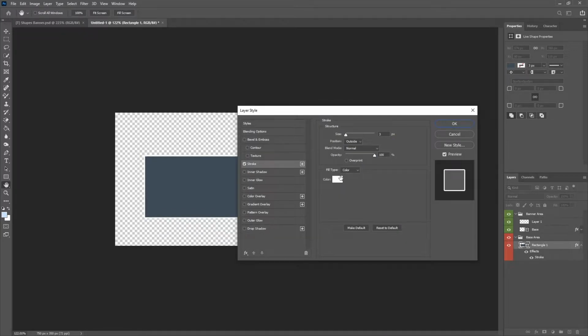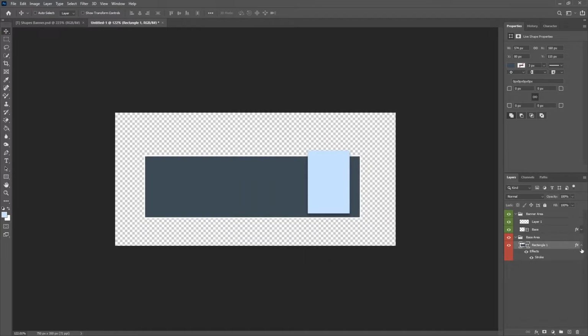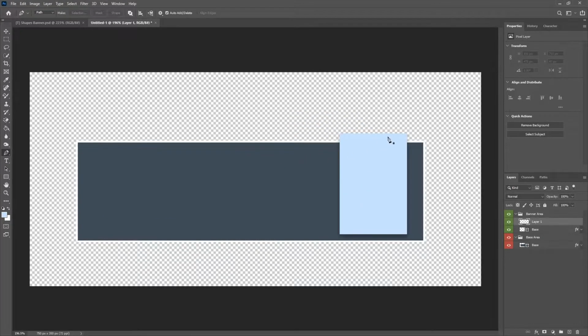Let's go to stroke, let's put it on white, and then sizing at 3 pixels. So that's okay. Let's go ahead and collapse that. Let's actually call this the base. Now return over here. We're going to go over to our pen tool.